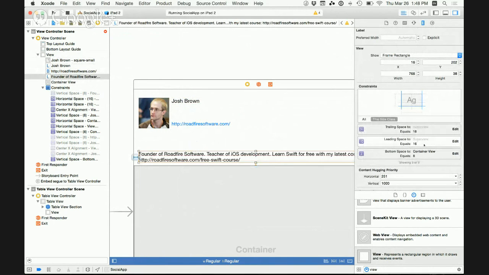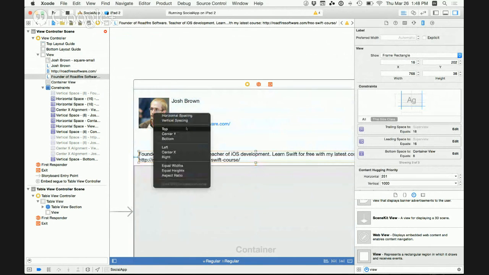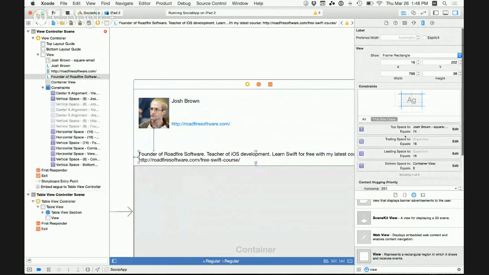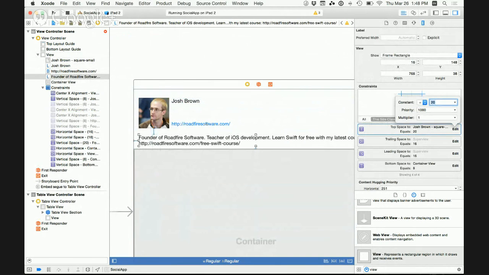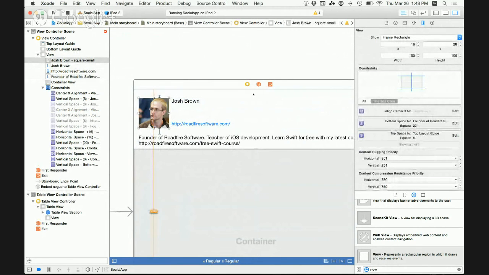let's see, we have our trailing space, our leading space, and our bottom space set. So I think we want to set our top space on this view. So I'm going to control and drag from that label to this one and set a vertical spacing constraint. So the top space is going to be equal to 74. I think actually I want it to be more like, I don't know, 20. And that's going to bump that up. Or we want our bottom space, we want our top space there.